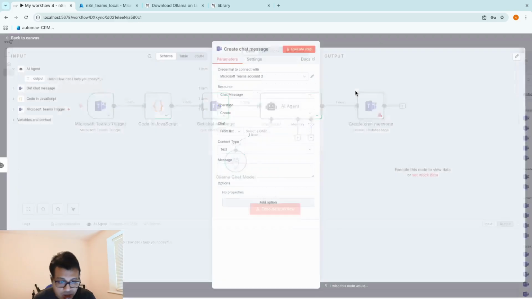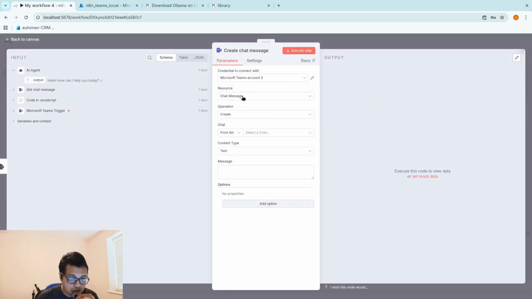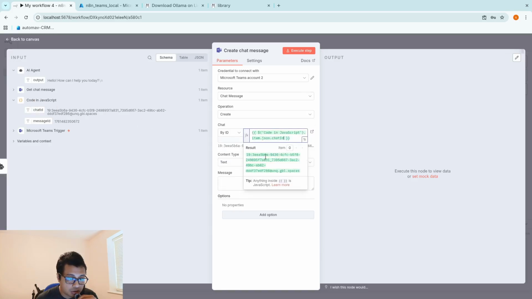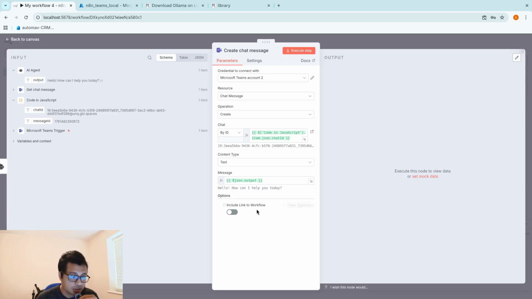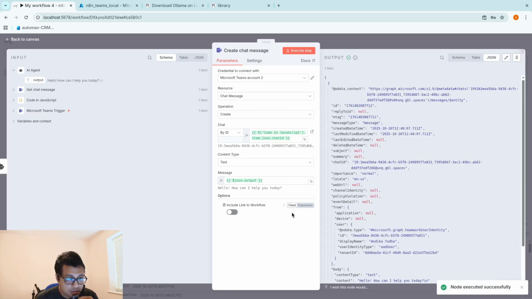That's gonna be create chat message. Okay, this is correct. This is correct. And yes, true. And that's gonna be by ID. We go back to the code in JavaScript. We drag and drop this one. And for the message, it's gonna be something like this. Okay. And add option. Do not include the link to the workflow. I think this is okay now. Okay, let's execute this. Okay, so I've got the reply.